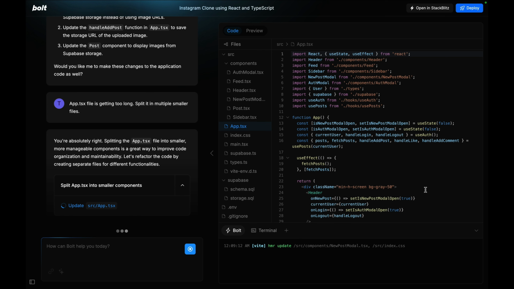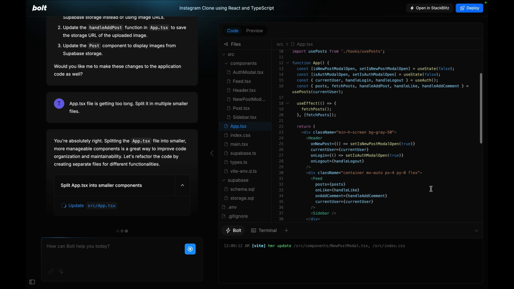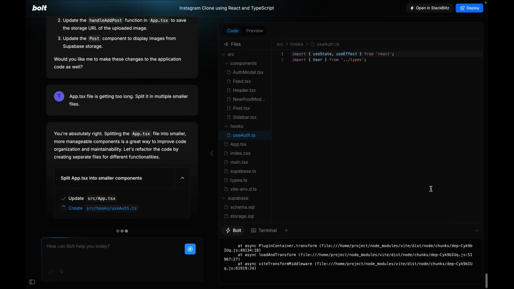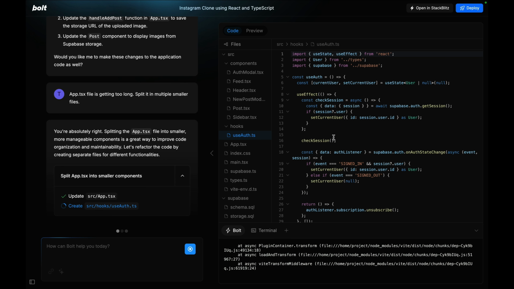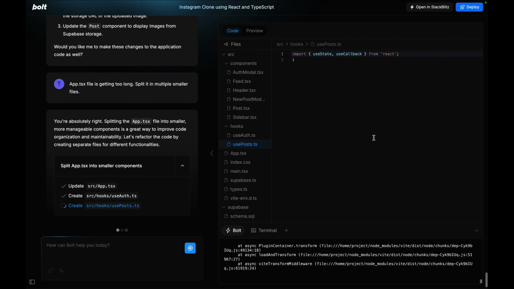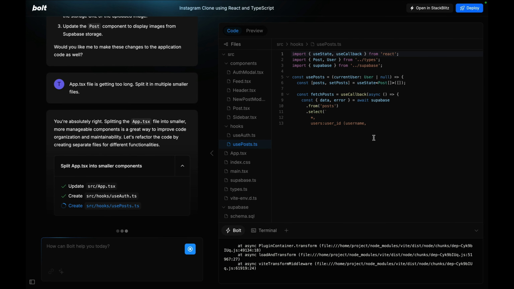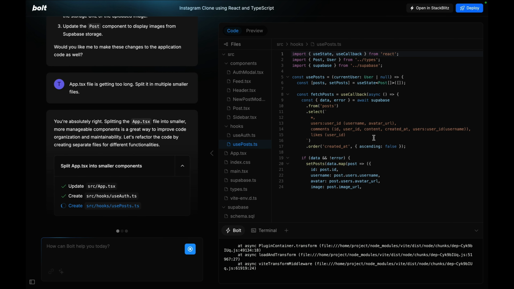So it seems like it's still retaining a lot of the code that it used to have. Oh, maybe not. It doesn't have all the different methods that it used to have. Okay, so it's now creating a use auth hook, which is great. Use post hook, which is also great. Which I feel like is the proper React way to go.